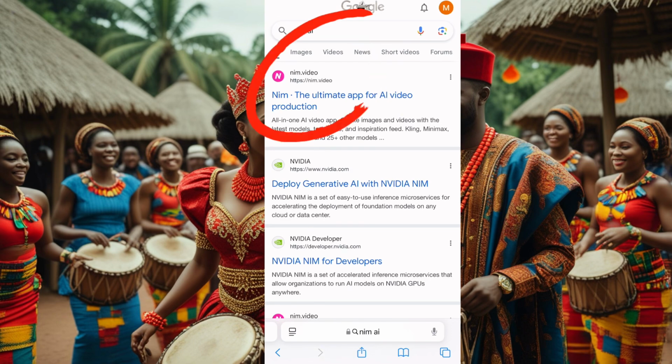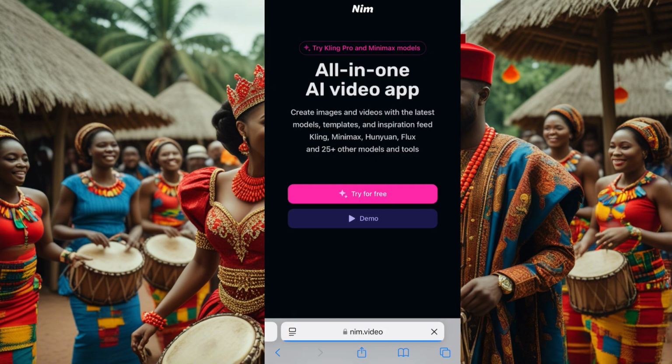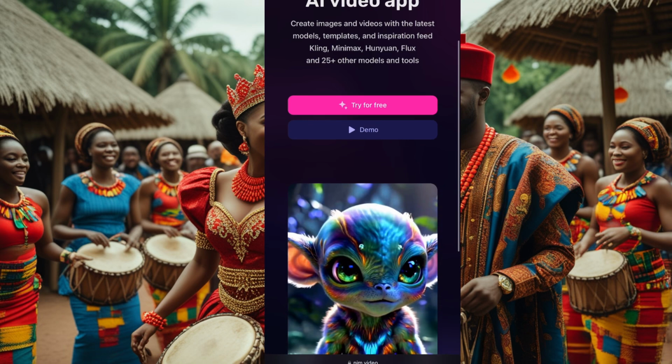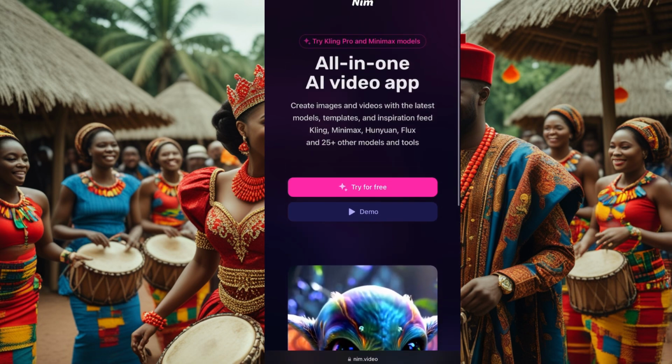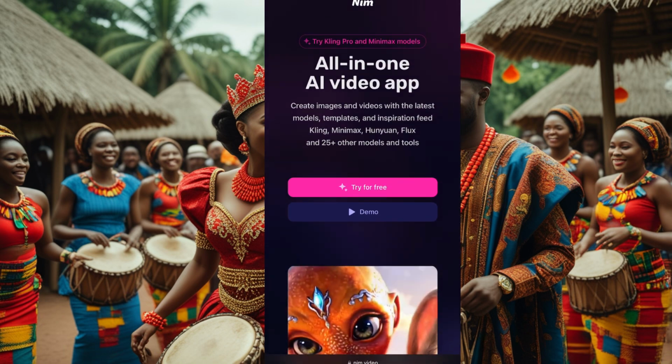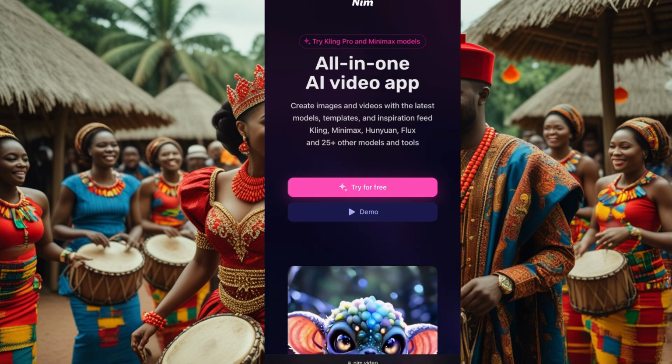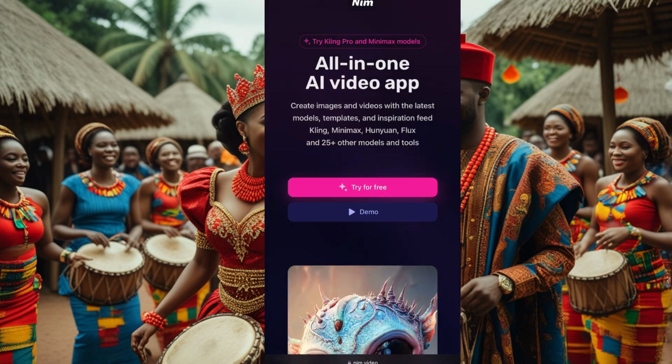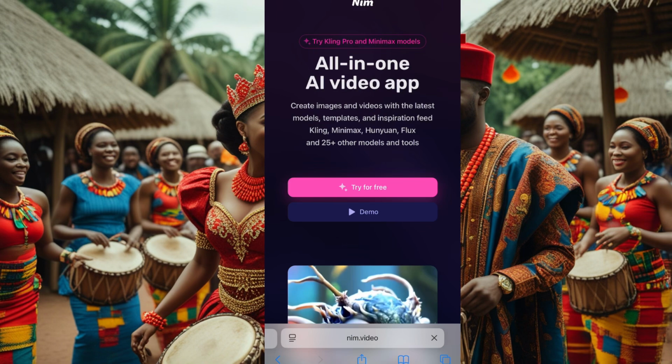The first one in pink, you see it there, Nim videos. You click on top, okay? When you click, it brings you here. Now this is the interface, how you have it. They'll tell you to start for free, okay? You click here, try for free. Once you click on try for free, you wait, okay?